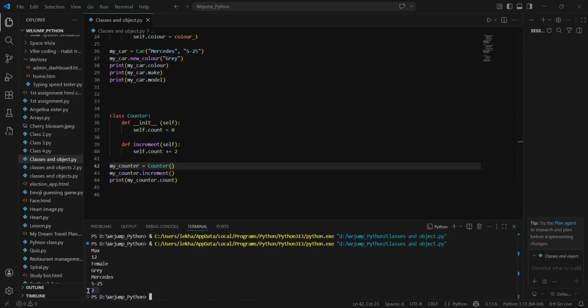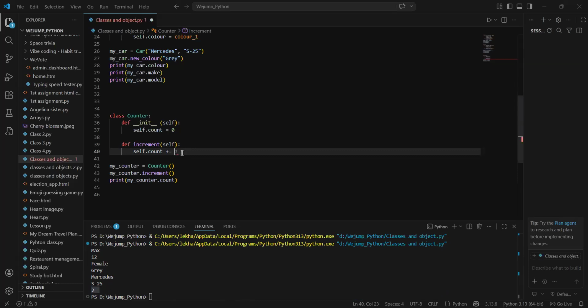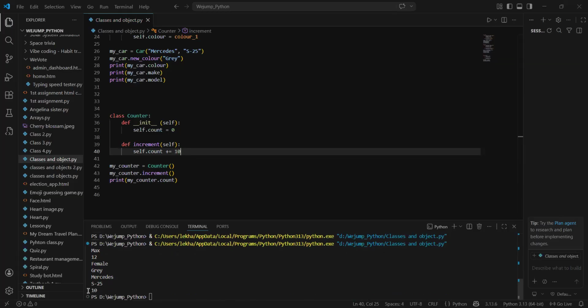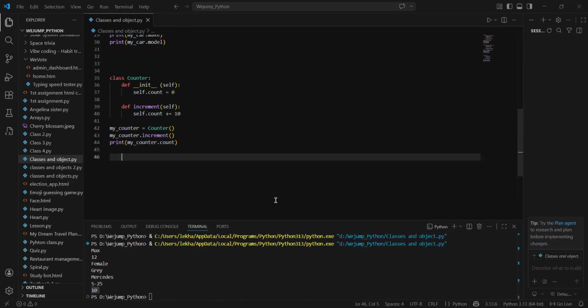See? 2. So if I change this value as 10, then it will give the value as 10. See? Did you guys get it now? Yeah.